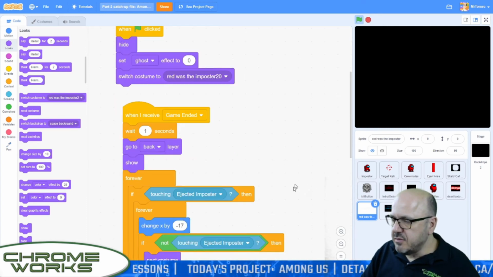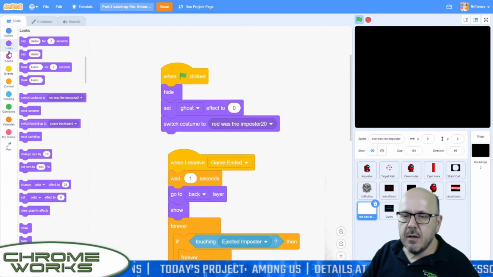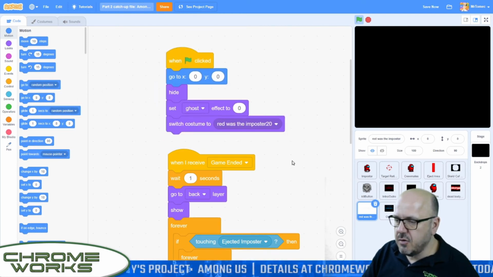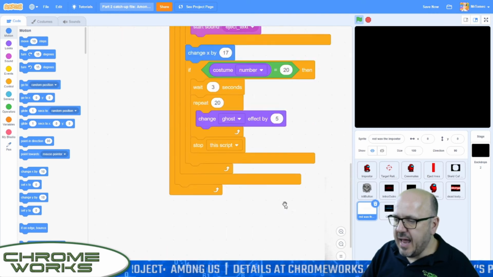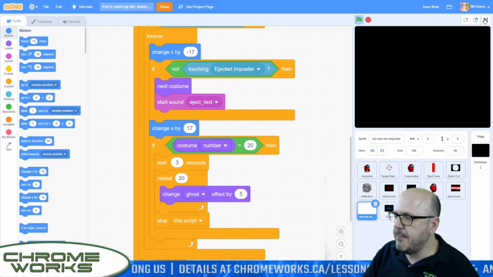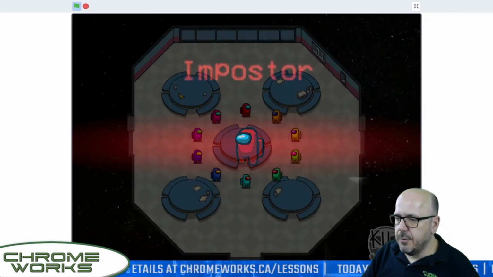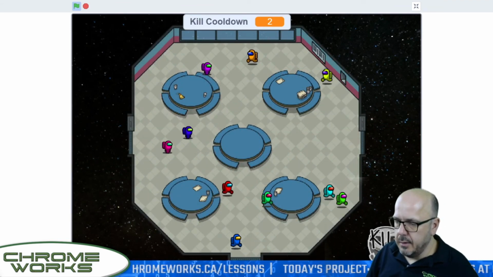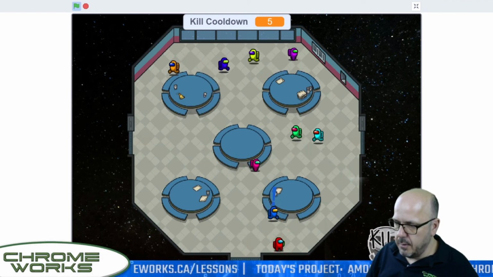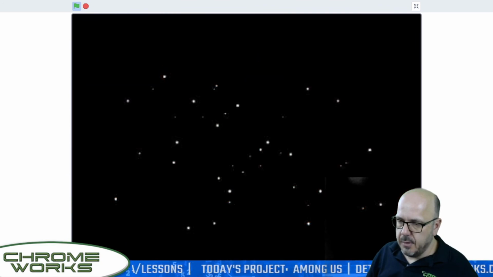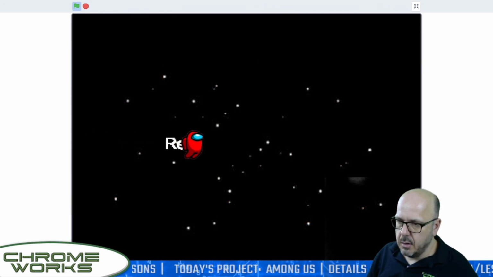So just in case this accidentally gets slid around, let's move it back to 0, 0 to the center of the screen, just in case something happens, because obviously if this is not in the right place, it doesn't work properly. I think we can test our game, and it's probably going to be working much more nicely now. There we go, Imposter. Let's wait for a cooldown to end, and then we'll waste somebody here. There we go, dead body reported, and this should be working properly now. Here we go, fingers crossed.